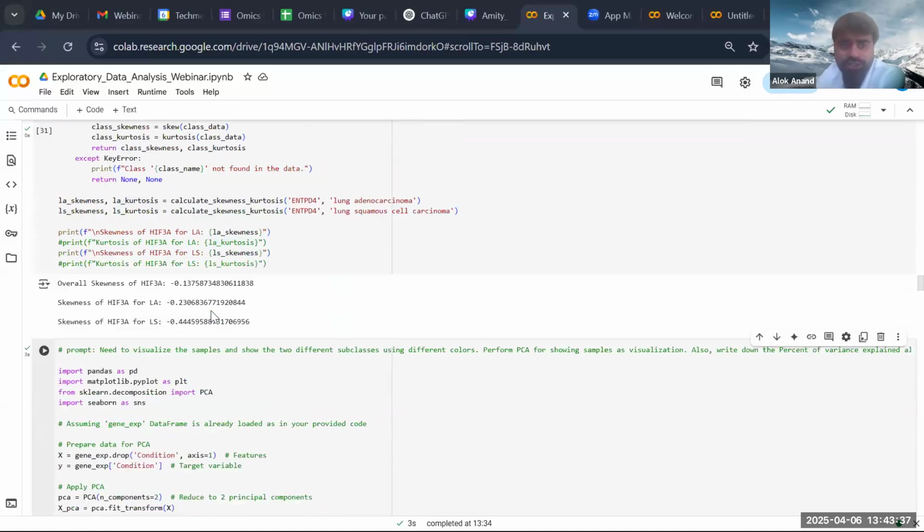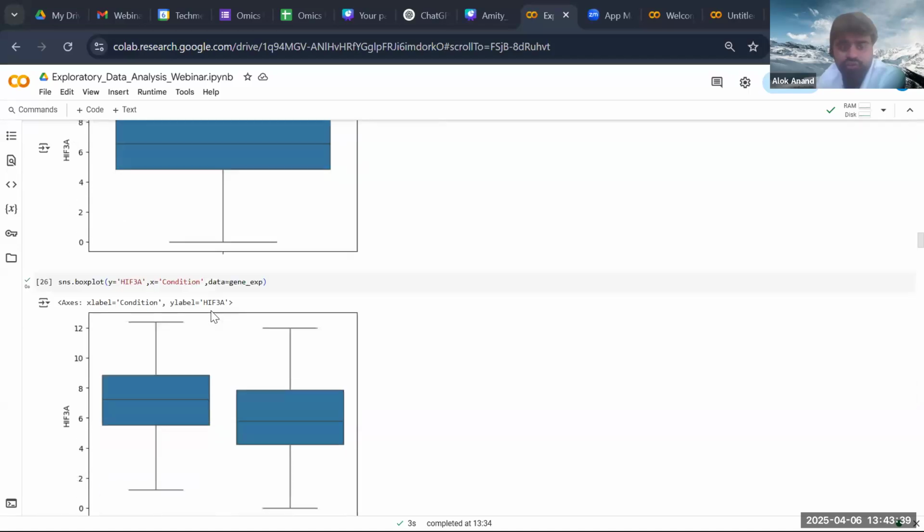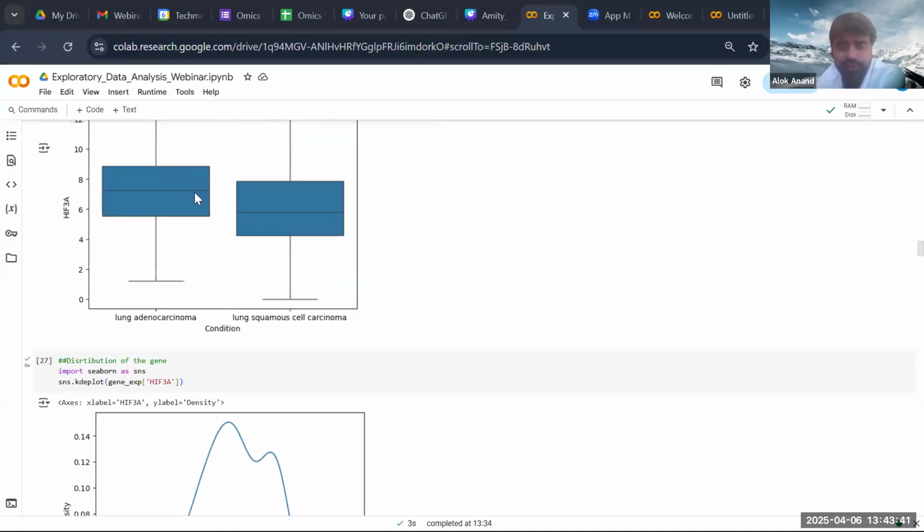But now see a question. I was telling you that this gene has a different level of expression in these two conditions. Now the question is, is this difference statistically significant or not? So Jabba, can you answer this? Which statistical method can we make use of in order to answer this question?